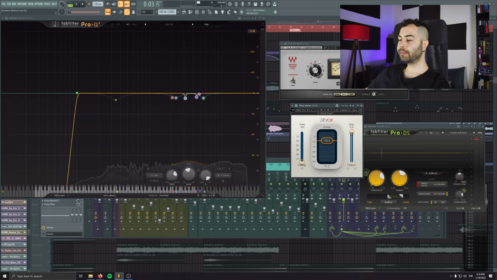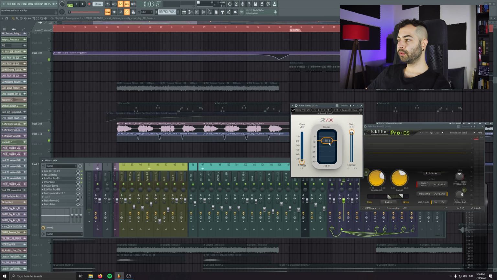As you can see, we are compressing a lot after boosting it with this, because without the final compressor, it's really silent.